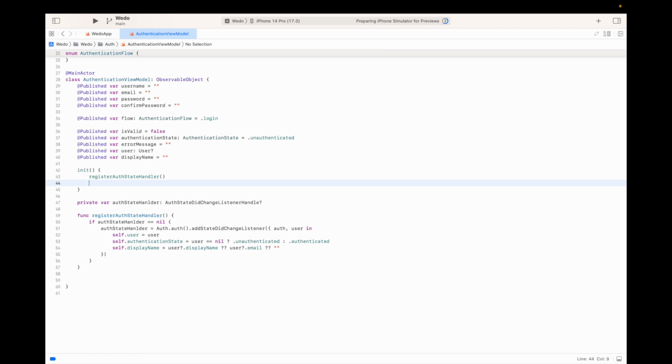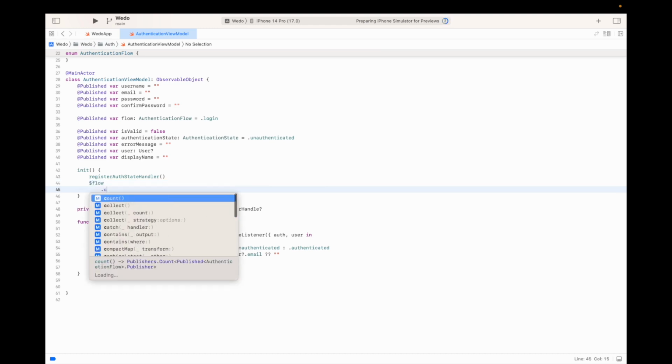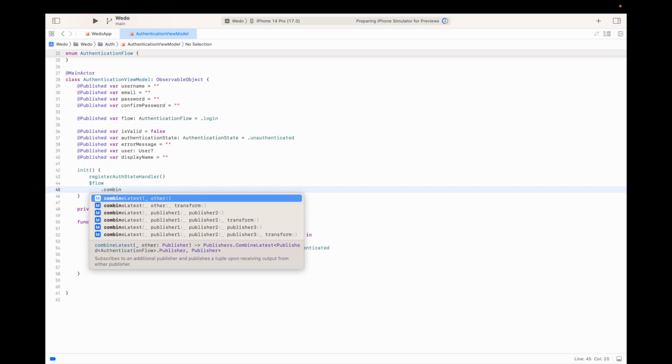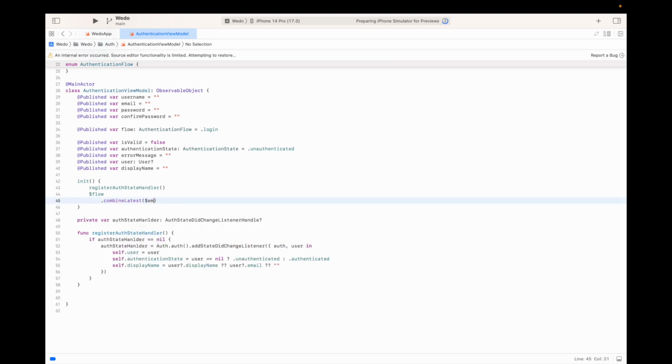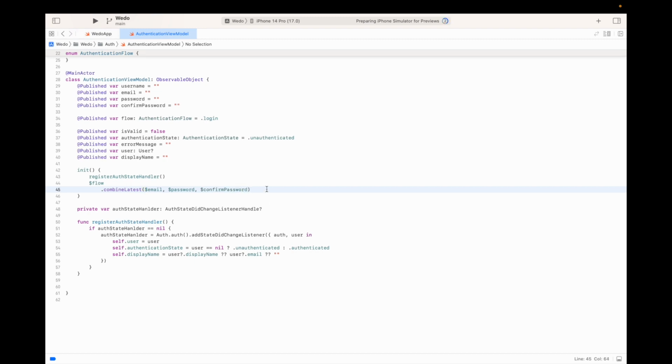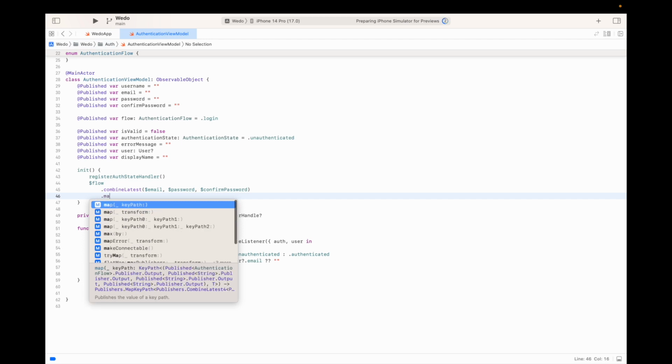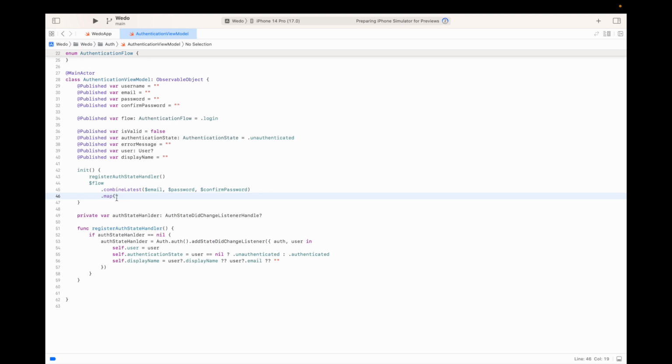Basically, this is some weird syntax I want to show you. We're going to be combining the email that the user inputs and the password that the user inputs. Clearly, my IDE is glitching out right now. You can see that there's a bug going on. We're going to be combining these variables, and with these combined, we're going to map them.